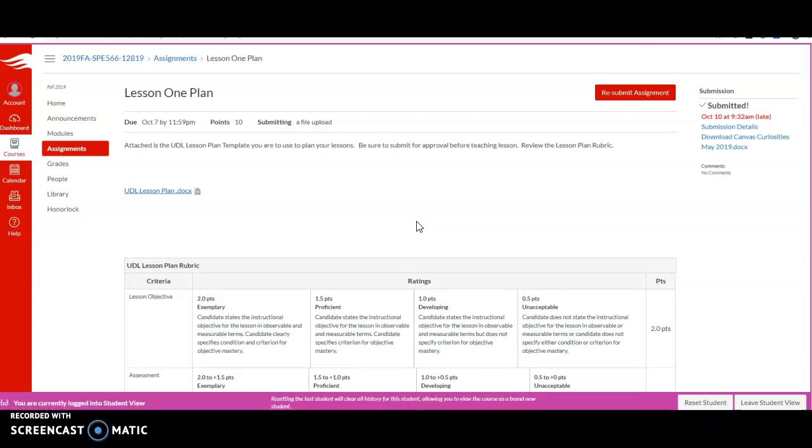Okay, as you can see, I've submitted the assignment. Once you submit it, you will see a button that says Resubmit Assignment. That will let you know. And also there's a check mark that says Submitted, and it will timestamp the submission. And there's the document that I submitted.